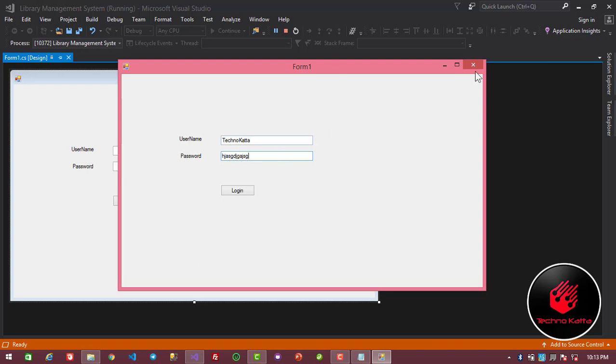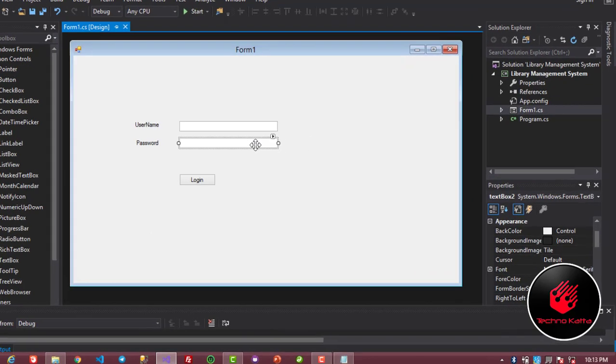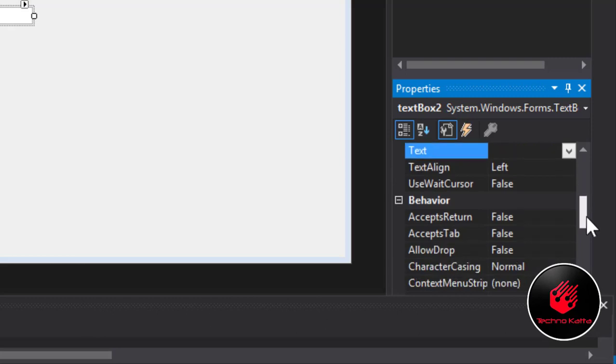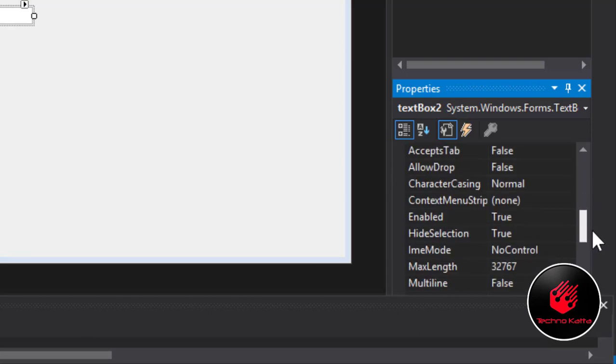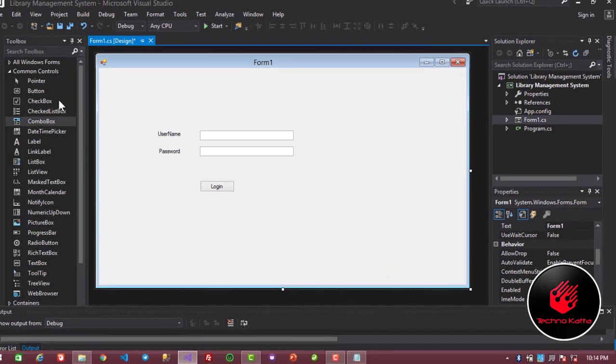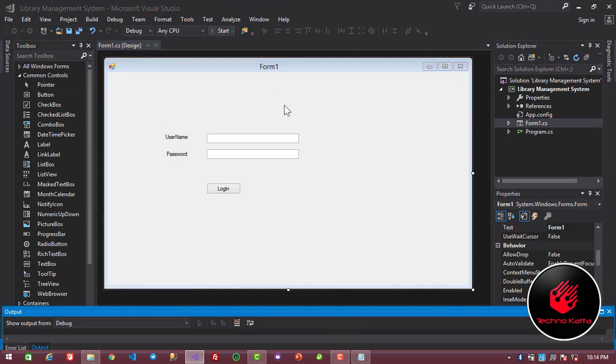We want to hide this field, so we want to change the text box properties. Go to the Properties option and just drag down, and you have to change the PasswordChar here. We want a star, so just put whichever character you want. I am putting a star here, and just Save All, and run again.